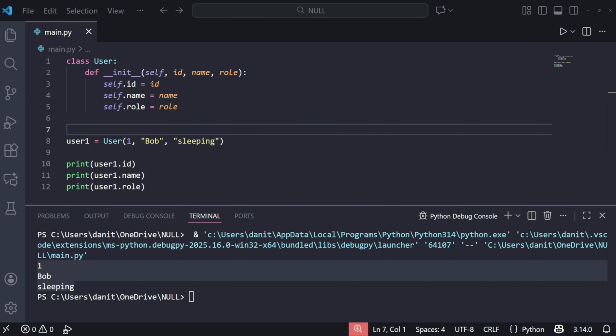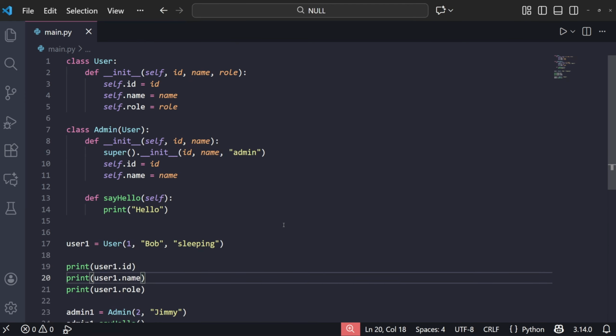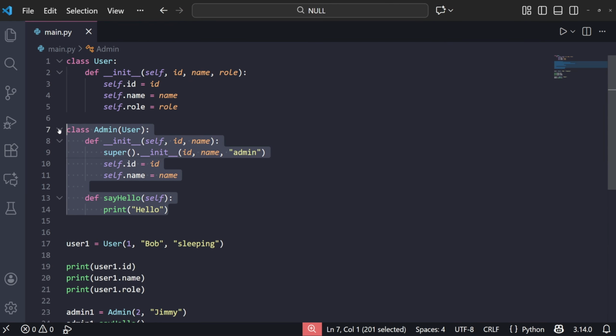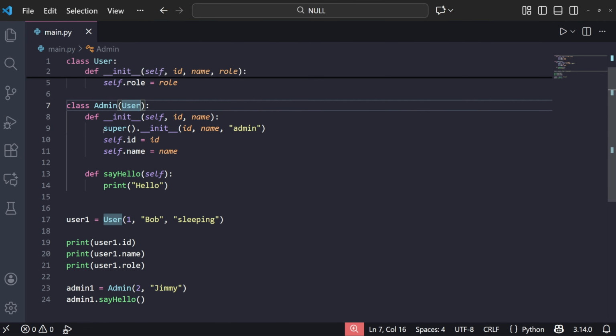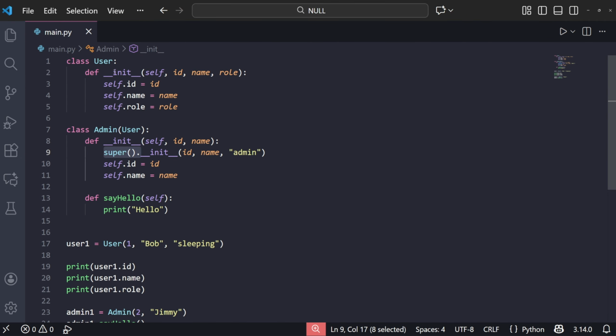I'll also quickly cover inheritance. Inheritance is when one class is built using another class's base. It allows you to create new classes and automatically get all data and behavior from existing classes without affecting the base class. Okay, as you can see here, I've created another class called Admin. This is a child of the User class, so we are inheriting id, name, and role from the User class. We use super to take from the parent class and put it into the child class.